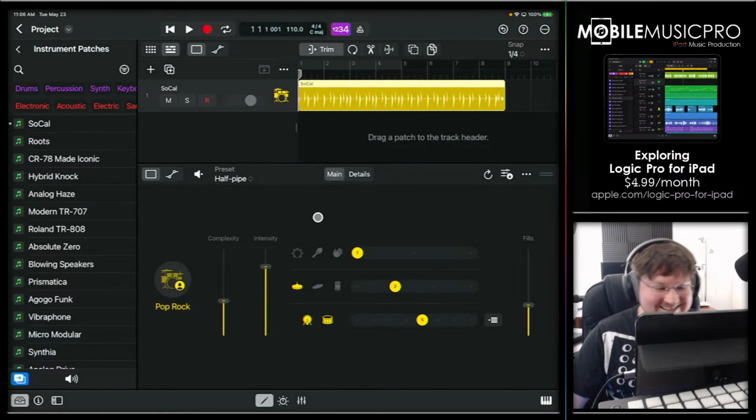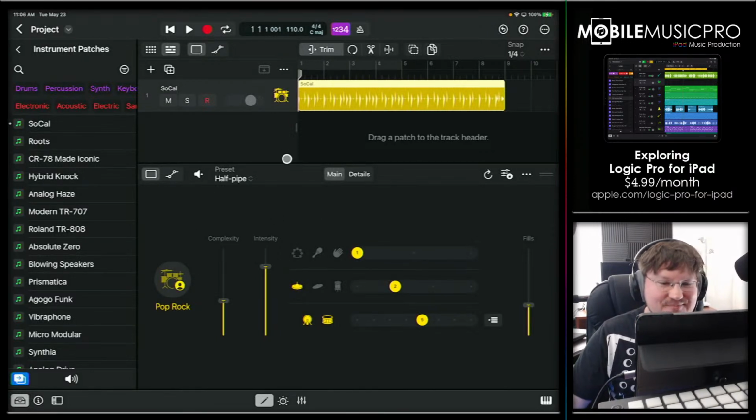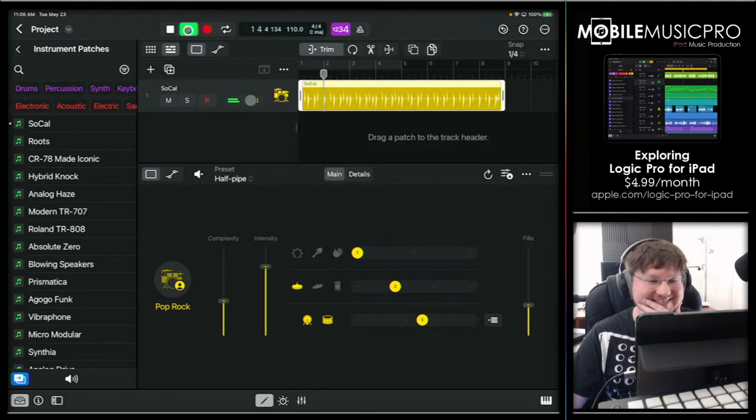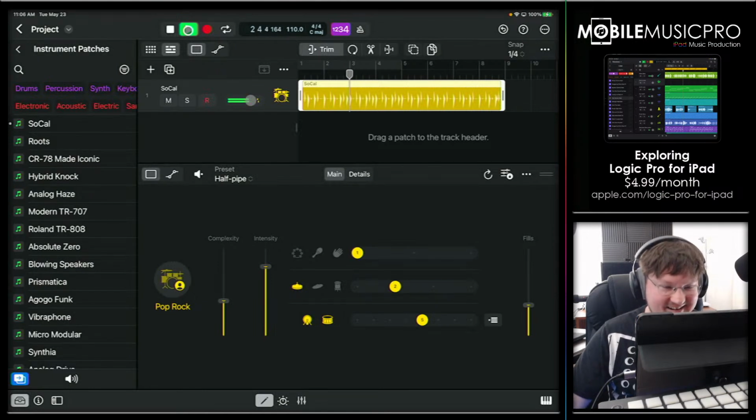Oh, cool. Look at this, just like GarageBand. Got the pop rock band playing, and it already enters in something. It's already got a drum loop entered. What? Oh, wow, that's cool. Look at that.